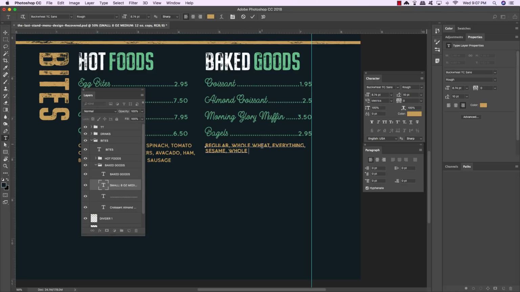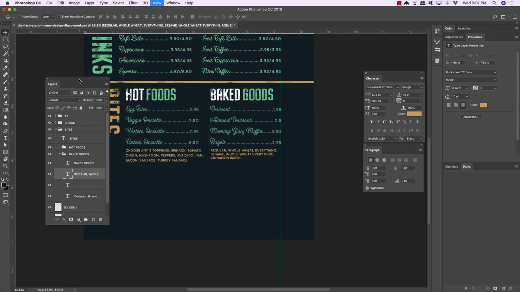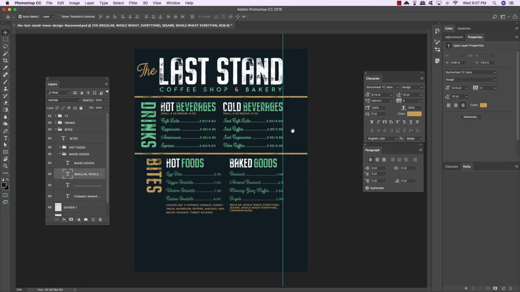So we've got whole wheat, everything, and then maybe we've got a cinnamon raisin bagel as well. Why not? Let's get a little crazy. All right, and now we have our second section basically built out.